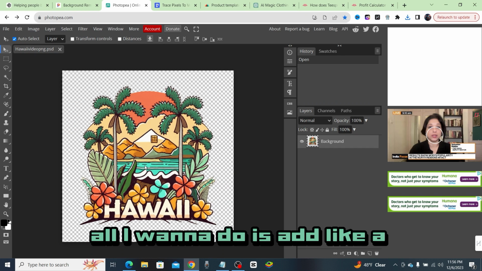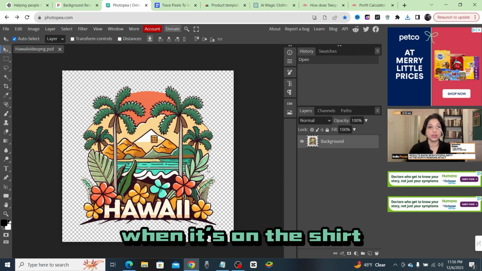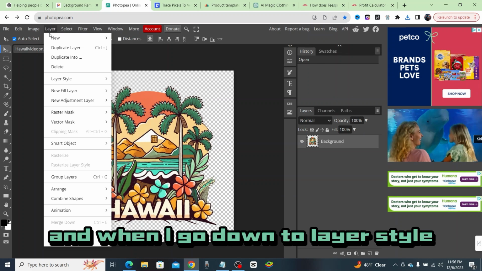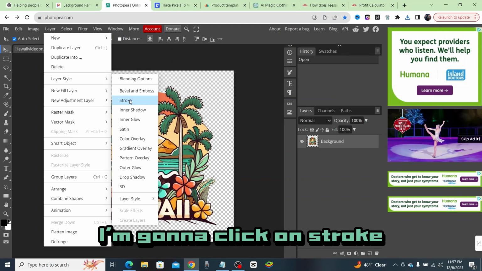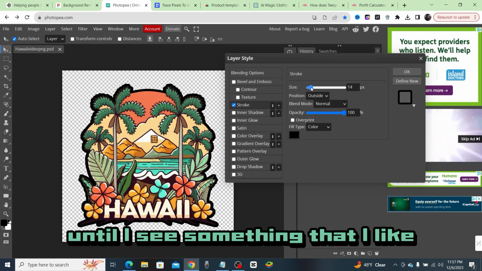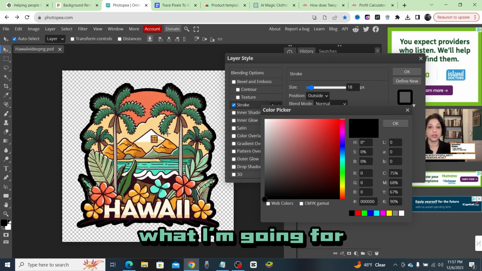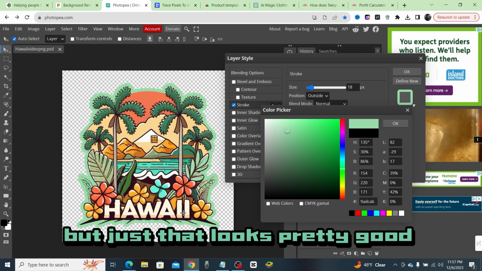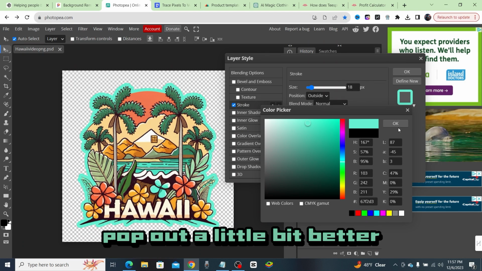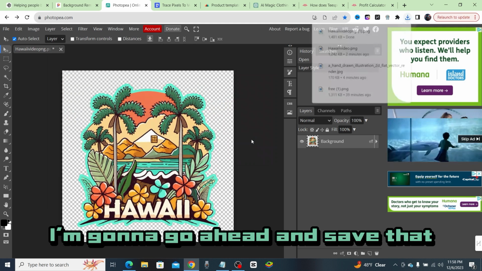With this tool, all I want to do is add a little bit of a border around this graphic, just so it stands out when it's on the shirt, and it's just going to make it a little bit better. So I'm going to click on layer, and when I go down to layer style, I'm going to click on stroke. I'm going to increase the size, maybe not that much, but I'm going to play around with it until I see something that I like. Let me first change the color, because that might make it easier for me to get what I'm going for. It's all up to your preference, but that looks pretty good with the green. You don't have to do this step, and it just makes the image pop out a little bit better. I think that looks good right there. I don't want to overdo it, so I'm just going to export this. I'm going to save that.